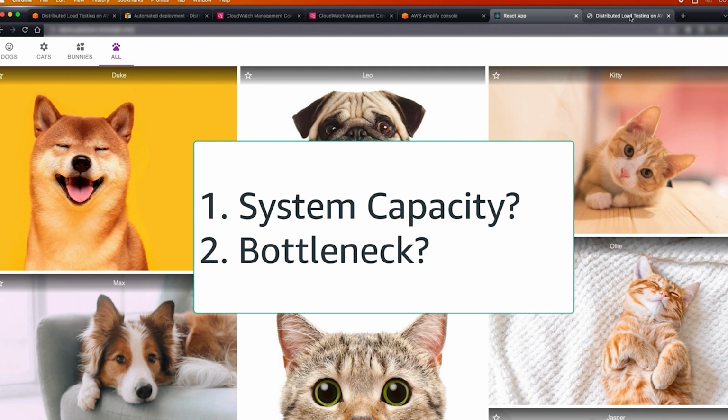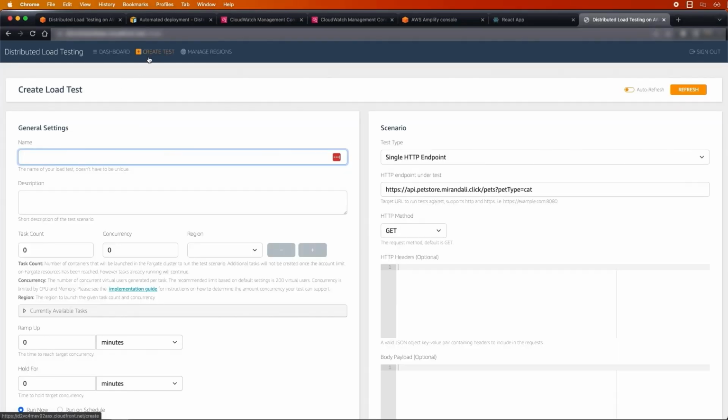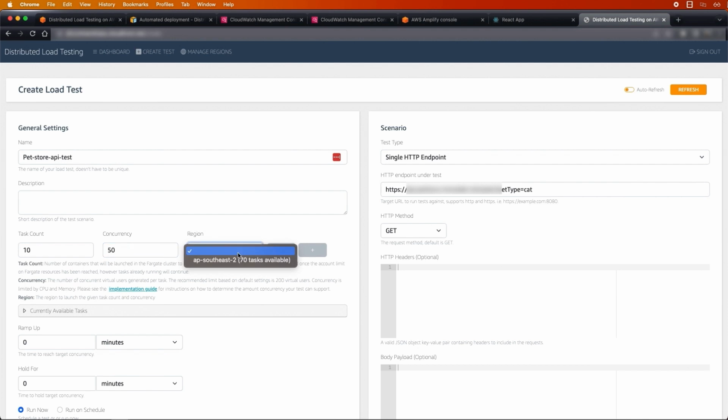In order to answer the first question, let's use the distributed load testing we created earlier and test against 500 concurrent users. We'll create this test and give it a name. Let's call it Pet Store API test. Because we are expecting 500 users on the day, for this test we will create 10 tasks in our load generator. Each task represents a load of 50 virtual users. So this would cover the 500 maximum users we are expecting to see on launch day.